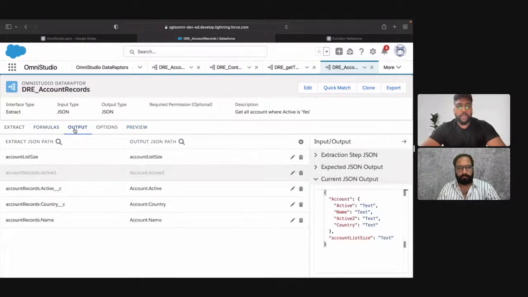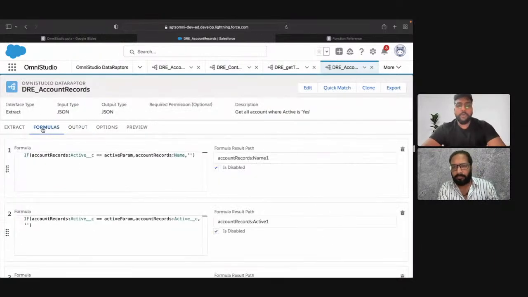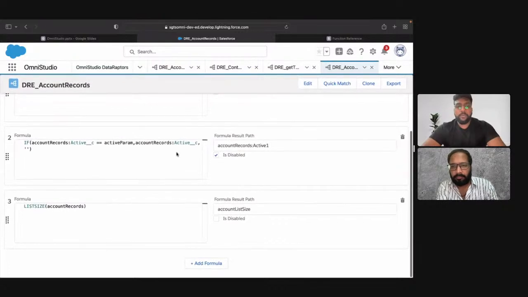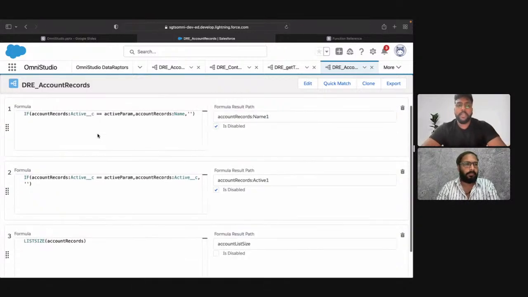And if I go to output, we have the account records: active field, country field, and the name field. And this account list size, from where are we getting this account list size? From the formula tab. If I go to formula, I have used this list size formula for counting the number of account records that we get from the Data Raptor.